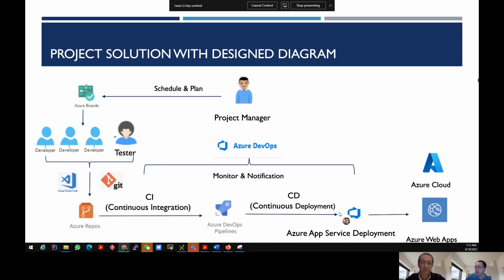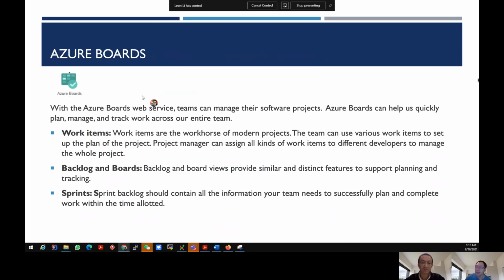After the application service deployment, all code will be deployed on the Azure Cloud virtual machines. We created the Azure Web Application Service, and the contents of the website will be updated automatically. Leon will describe the details of each part.